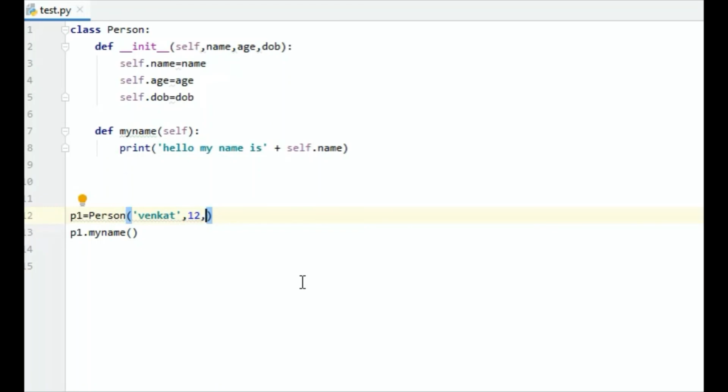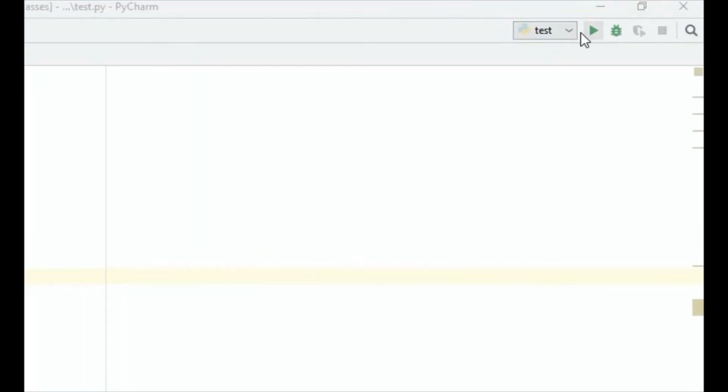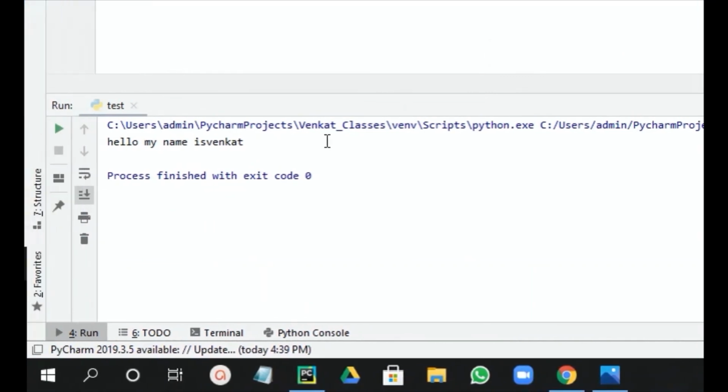So now we'll give the date of birth as 21st slash 9th slash 2008. And so now let's run this. So you can see it's printing, hello, my name is Venkat.